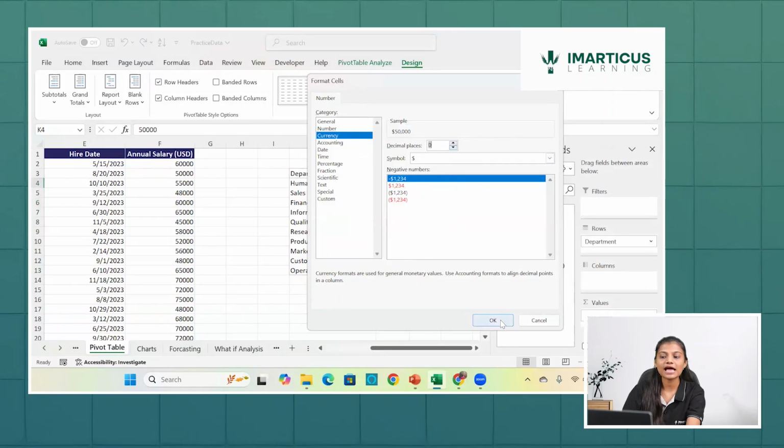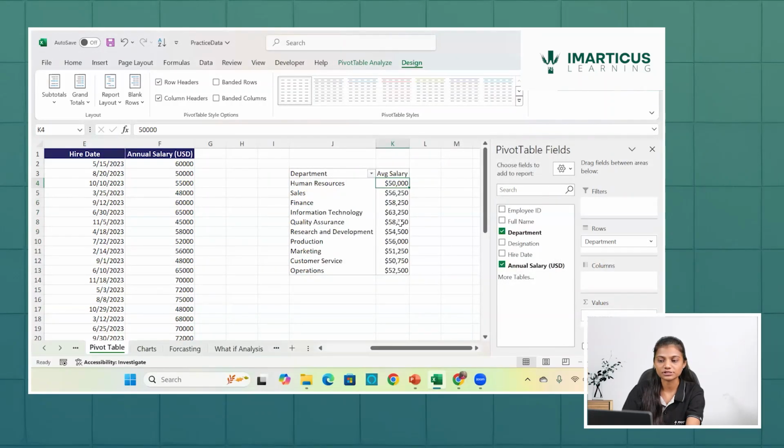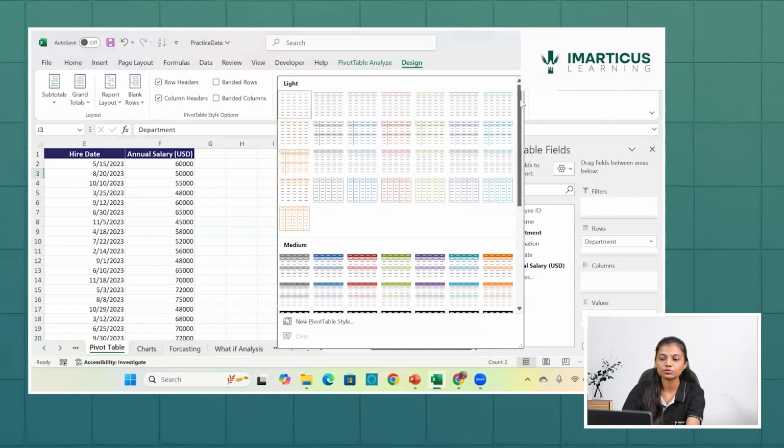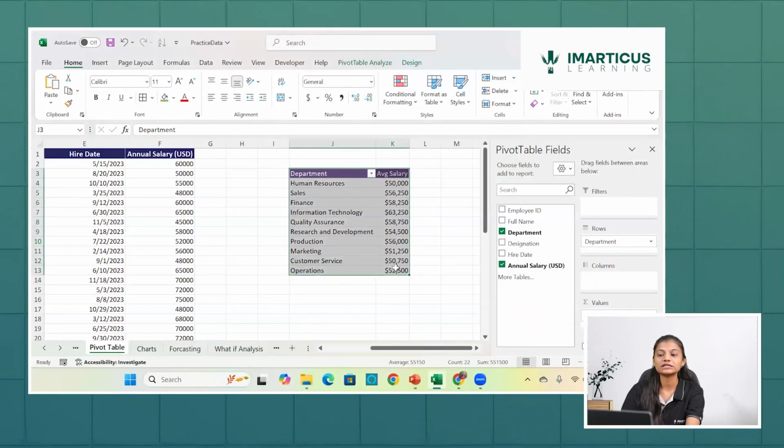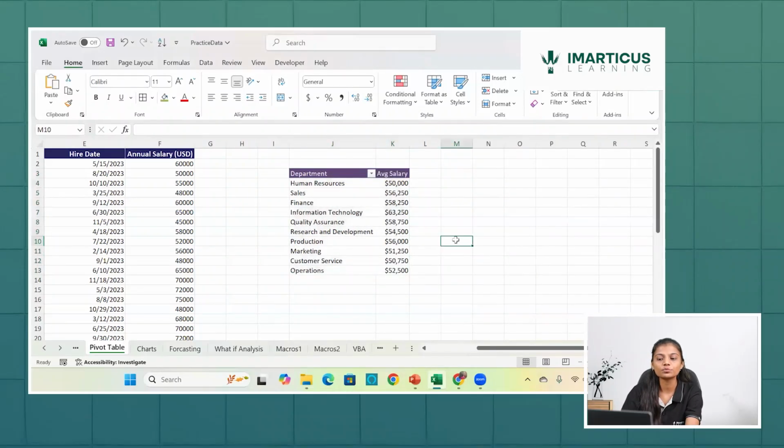So here you can see the salaries are in the form of a dollar representation. Let me give a layout to this. So there is a table design and this is how the layout will look like for my particular data. Now I want to insert a chart on this analysis which helps me to represent this pivot data in a better sense. Now I can understand this data: I have human resources, sales, finance, quality, information technology, quality assurance, research and development, production, and there is a salary.